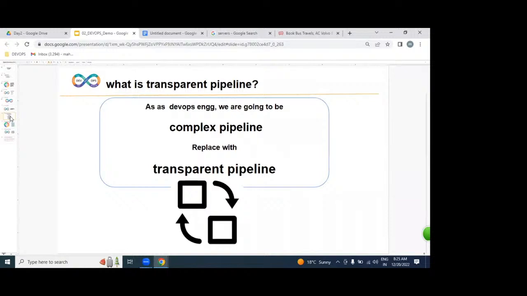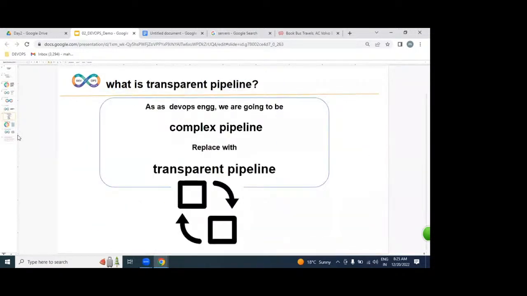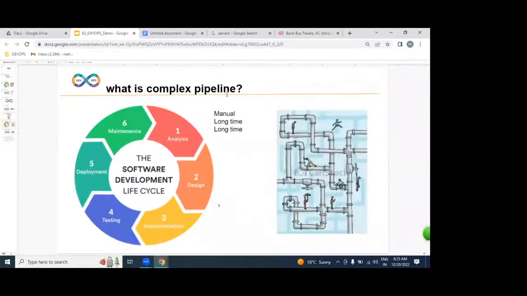But what are we going to do? We're going to replace what? A manual process with an automated process. The manual process we are calling what? Complex. But the automated process we are calling what? Transparent. And the complex pipeline, what are we calling it? SDLC.